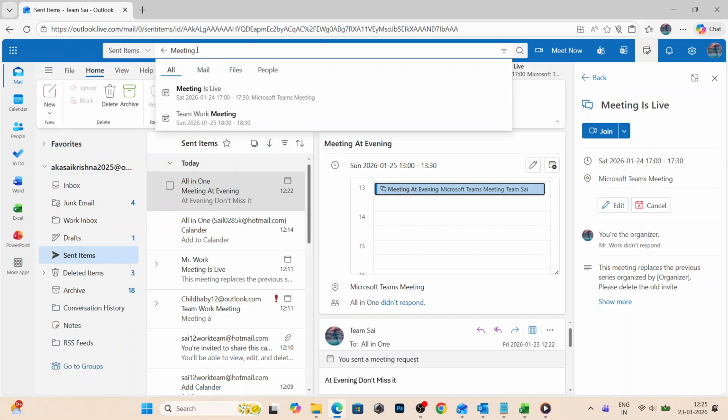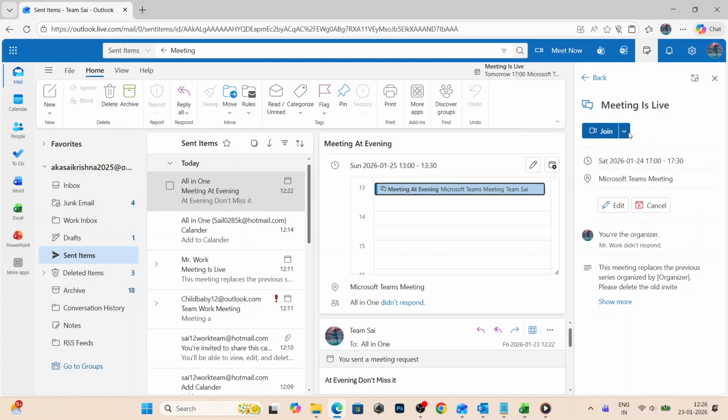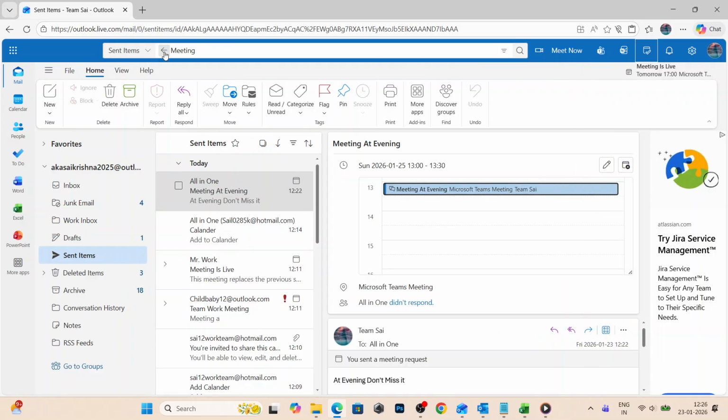When you are done searching, clear the text in the search bar to return to the full list of your sent messages. That way you are back to the default view with the newest emails at the top.